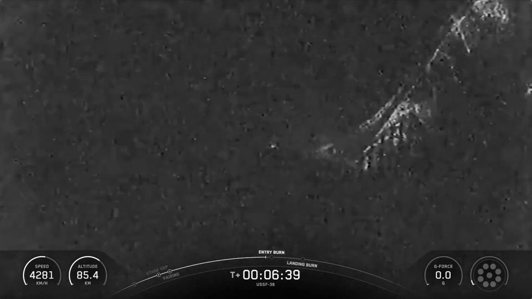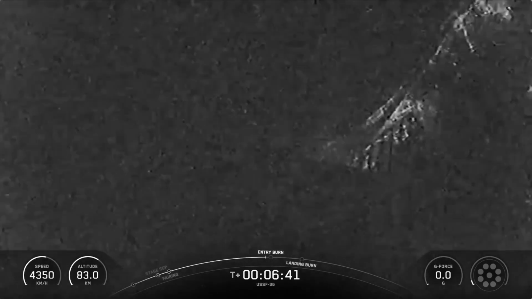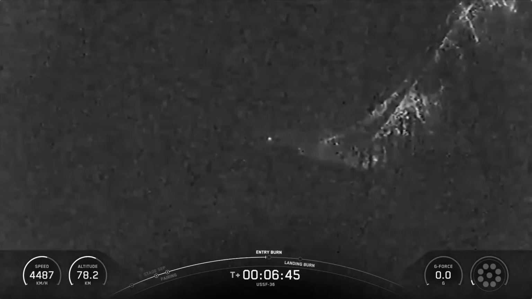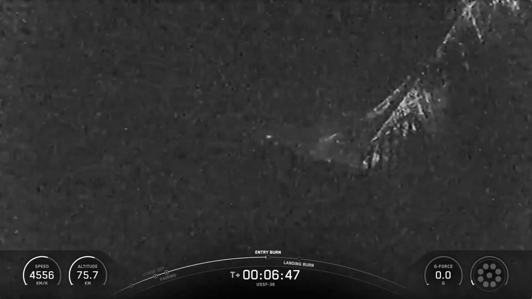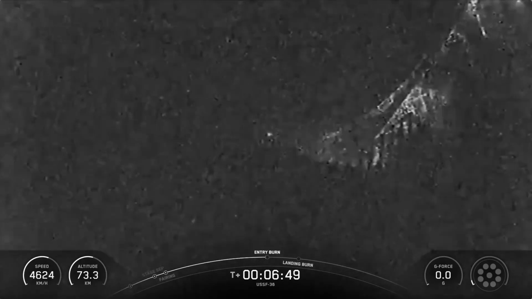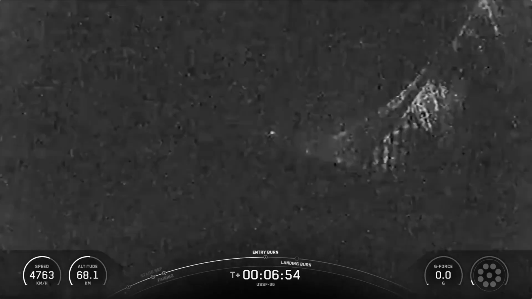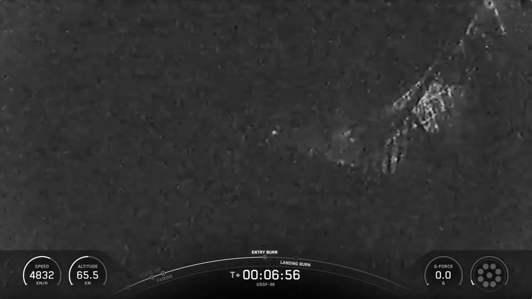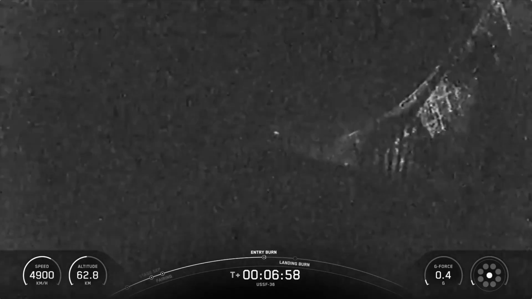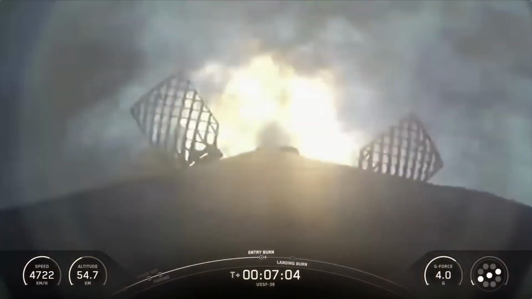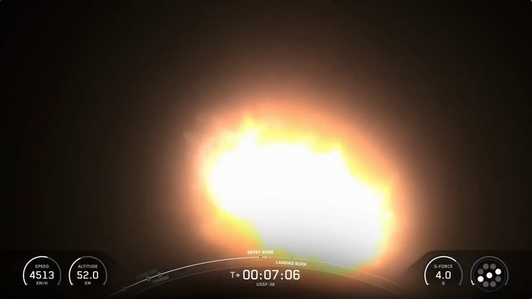It's a little bit hard to see, but you can see the silhouette of the grid fins. We've got 4 hypersonic grid fins that help us steer the first stage as it's returning back to Earth. About 20 seconds or so away from that entry burn beginning on the first stage. Again, this is going to be the 2nd of 2 burns. And there you can see on your screen, the entry burn has begun.